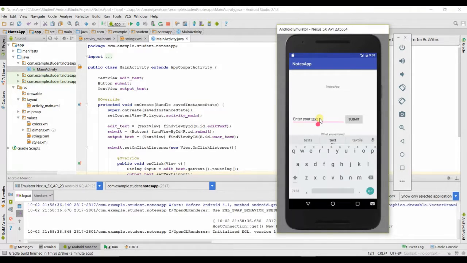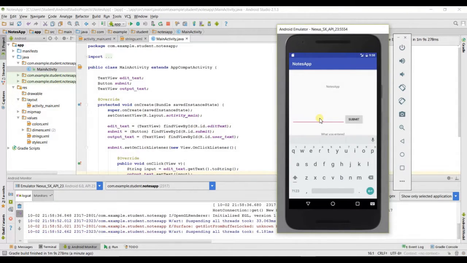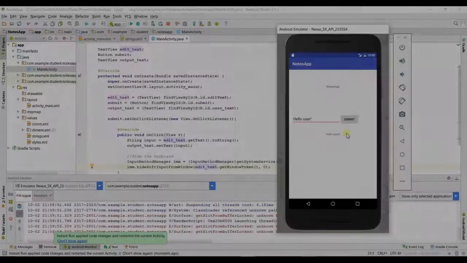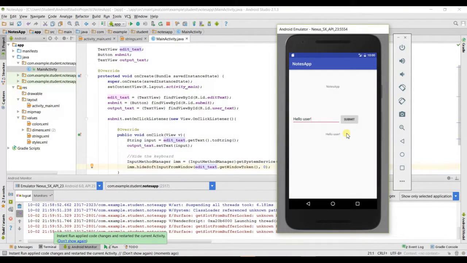So we're going to type in some text right here, hello. We're going to click submit, and you can see down here it outputs hello. We can say hello world, submit again, and it outputs down here hello world. So those are the basics for creating an activity within an Android app.